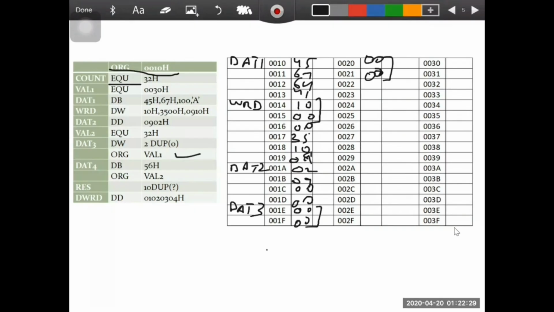After that, the instruction came ORG VAL1. Now we have already studied that when the ORG instruction comes, then we have to navigate to that location for the instructions which follow ORG. Now VAL1, as we see, VAL1 EQU 0030H. So we have to now start executing our next instruction from 0030H onwards. So our next instruction will be at 0030H. Clear?